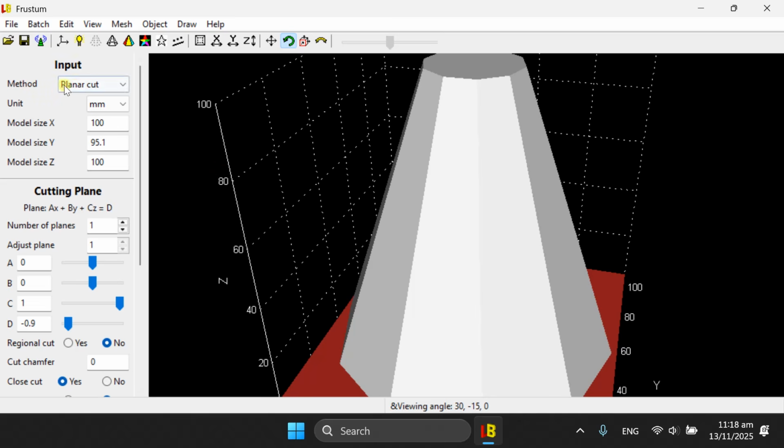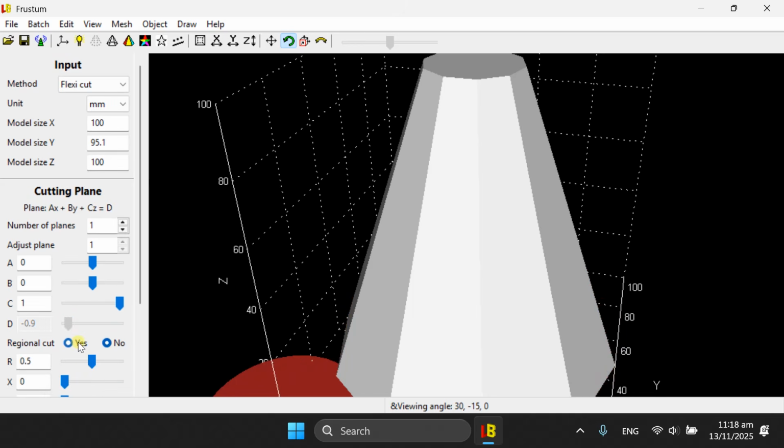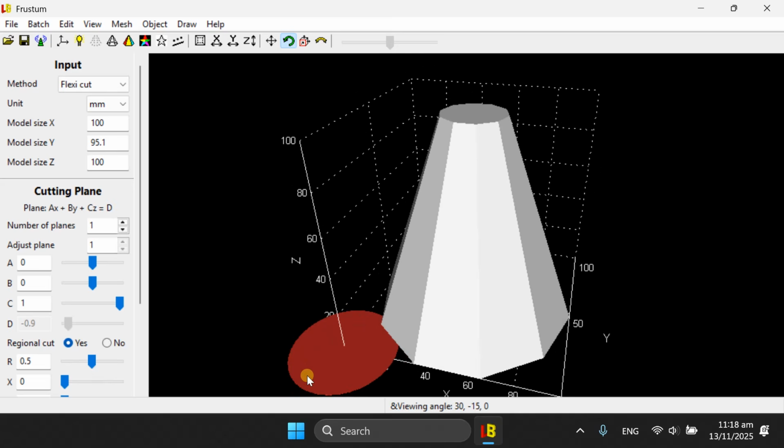In the list of the methods, you will see a new method, Flexi Cut. The settings of the Flexi Cut and the planar cut are nearly the same. You can set the number of planes up to 10 planes, and you can adjust the parameters of each plane. You can optionally use a regional cut option to cut by a circular region.